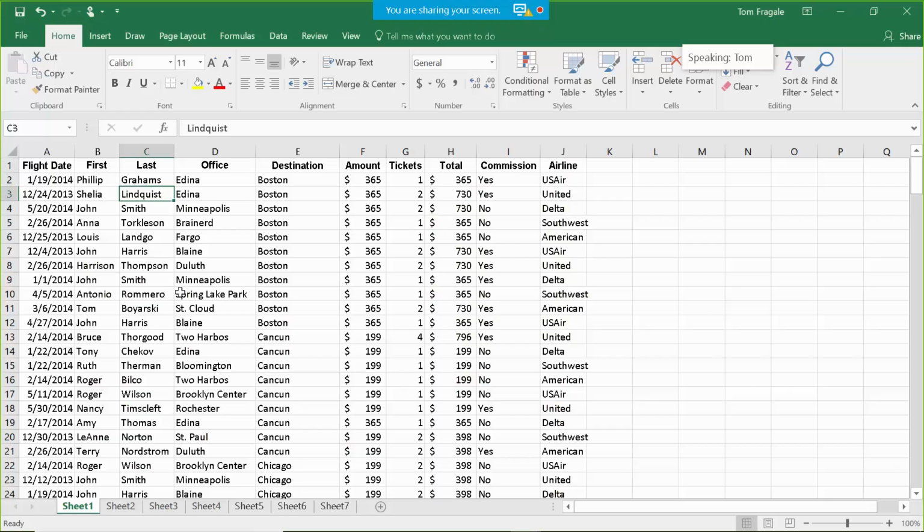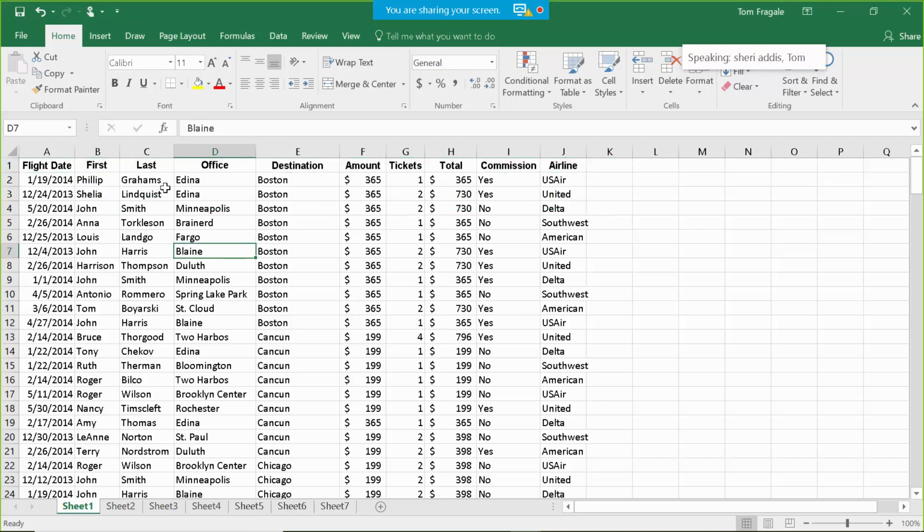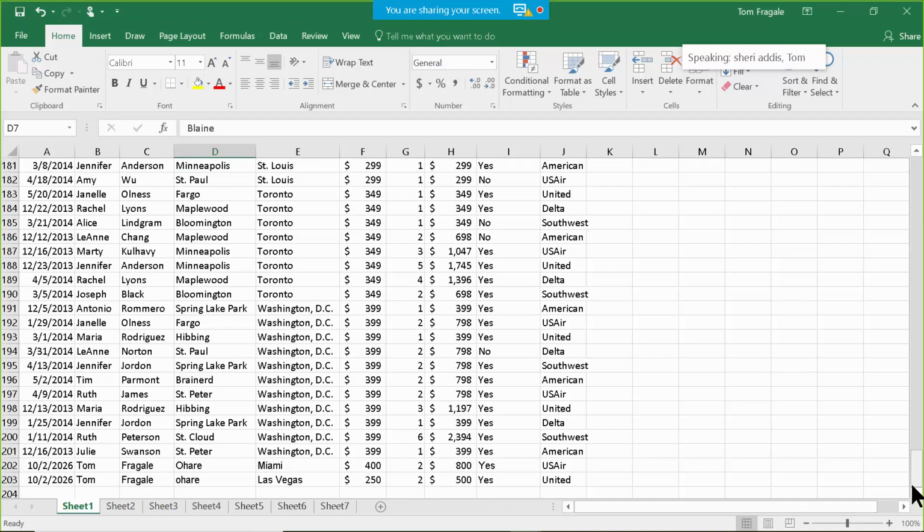Now, in order to make a pivot table, the data has to be laid out in a certain way. Notice how the field names are up top. That's very important. And then notice how we have rows and rows of data. And if I scroll down, there's no blank rows until the very bottom. Now, this could be hundreds or thousands of rows.